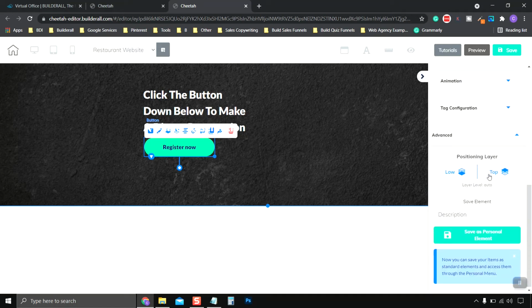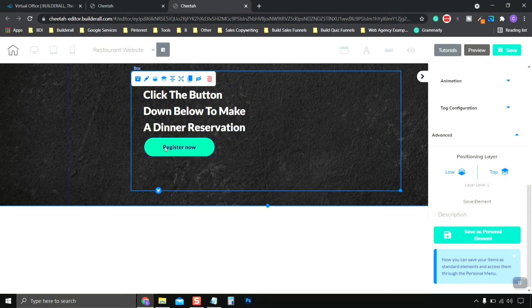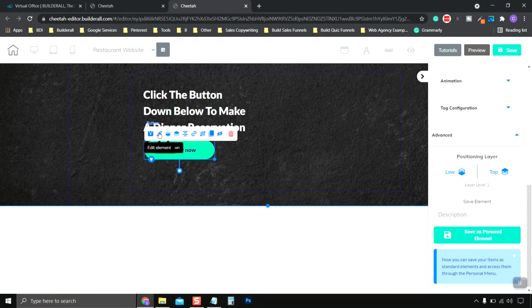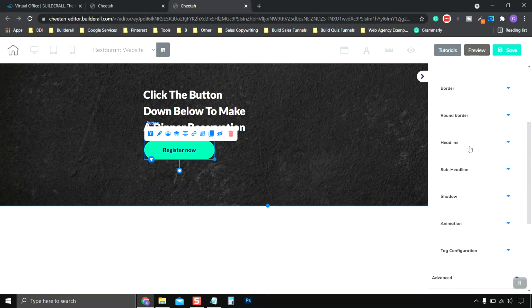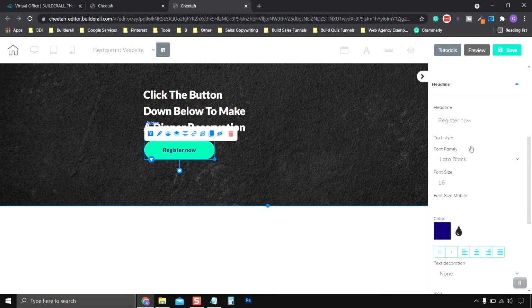And we'll make this up one. As you can see, that changed. So now our button's on top. Let's go ahead and change and just move this over. Click. Now we're going to edit this. And what we're going to do is change the headline first. So we're going to click here.